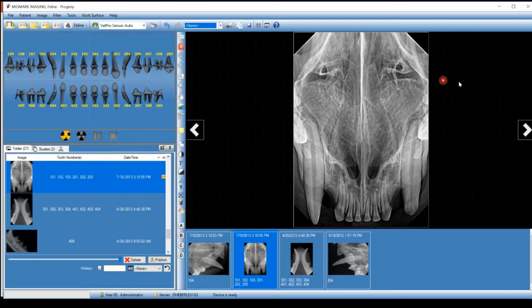Section number 10, the Work Surface. This is where we display, filter, and annotate our images. Section 11 is the Patient Panel or Image Database. This is where we store images and files in a patient record. And then finally, number 12 is the Progress and Status bar. This includes image acquisition progress, sensor readiness, and current user and server information.